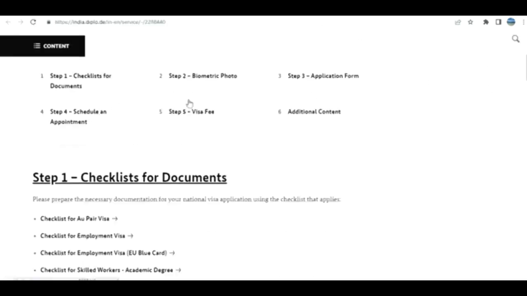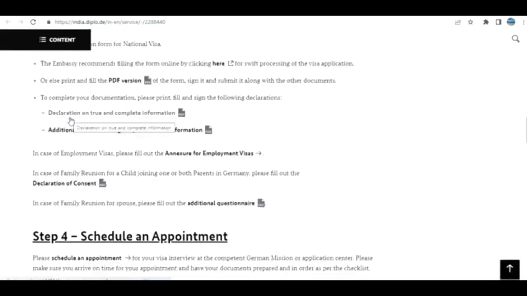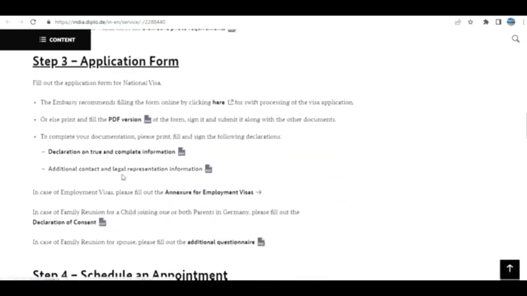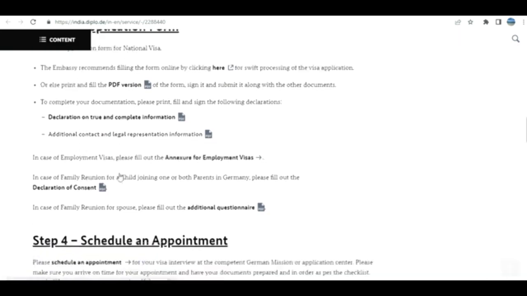So one is the checklist or biometric photo application form. Yes, schedule an appointment. We have gone through the biometric photo requirement, application form, and additional contact, and this is fine. Okay.